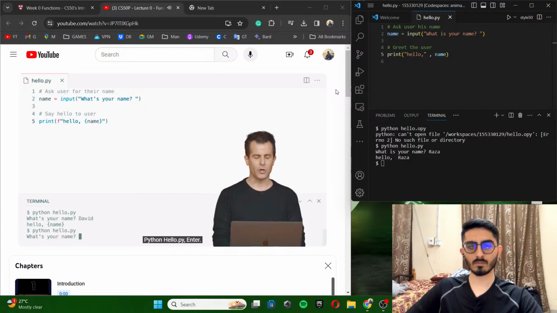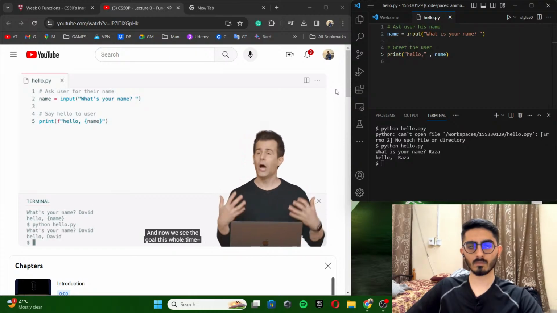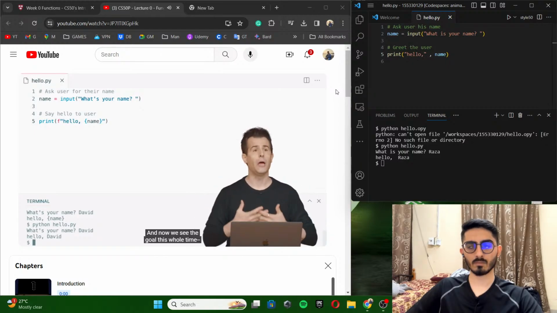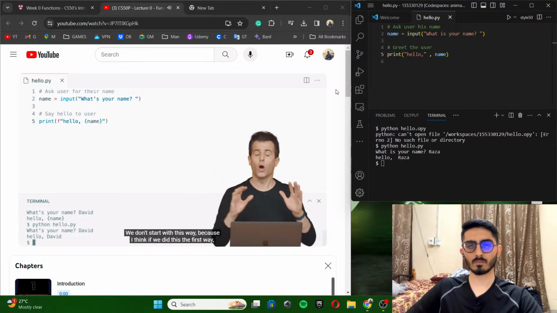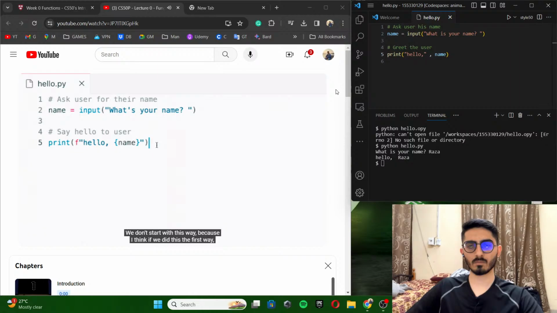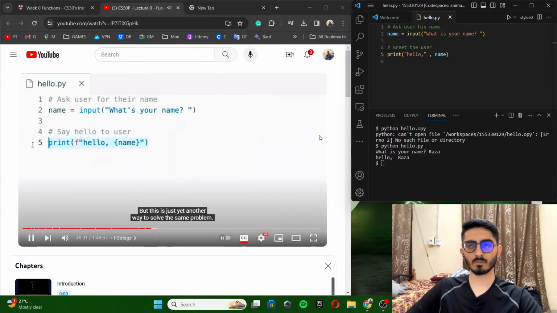Python hello.py, enter. David, enter. And now we see the goal this whole time: hello, comma, David. We don't start with this way, because I think if we did this the first way, you'd be like, why are we doing this? What are all these magical symbols? But this is just yet another way to solve the same problem.